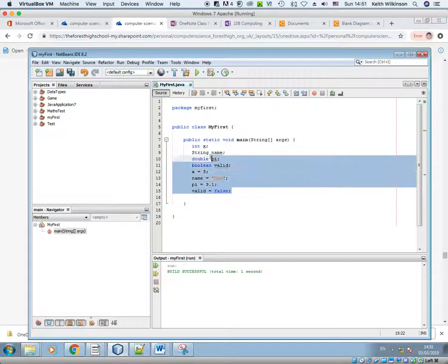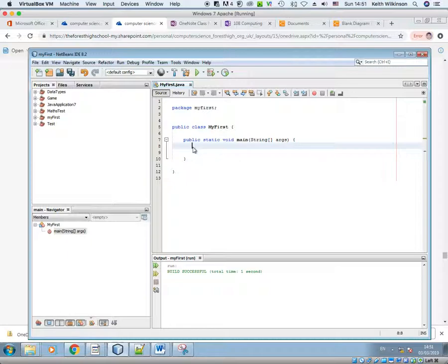So I'm going to get rid of these in there so there's no confusion. Now, this is the main part of our program. This is our program running, and if I type the code in here, I'm going to get an error.